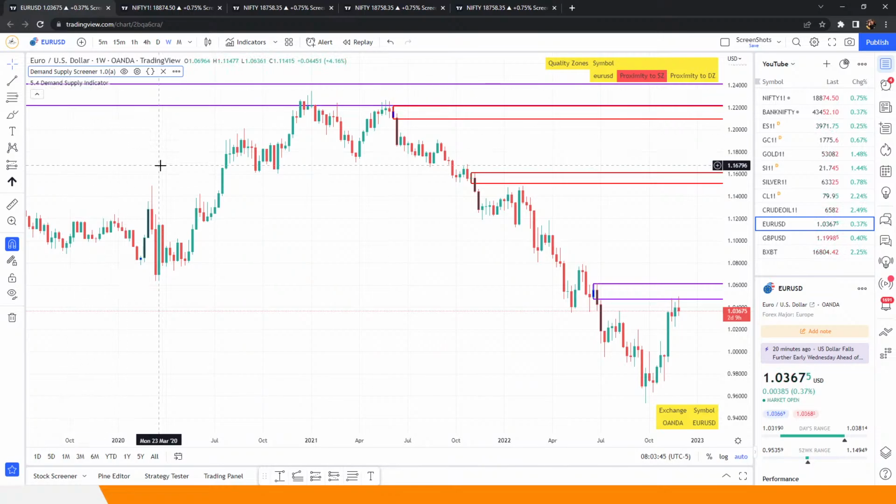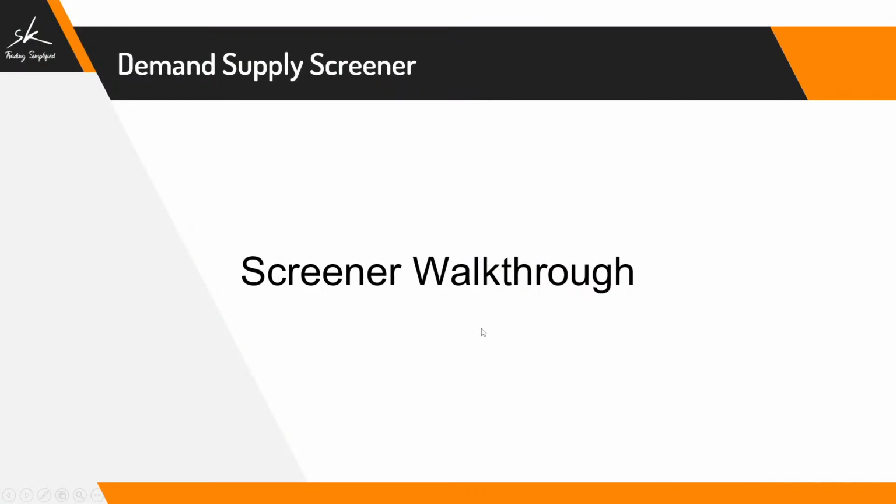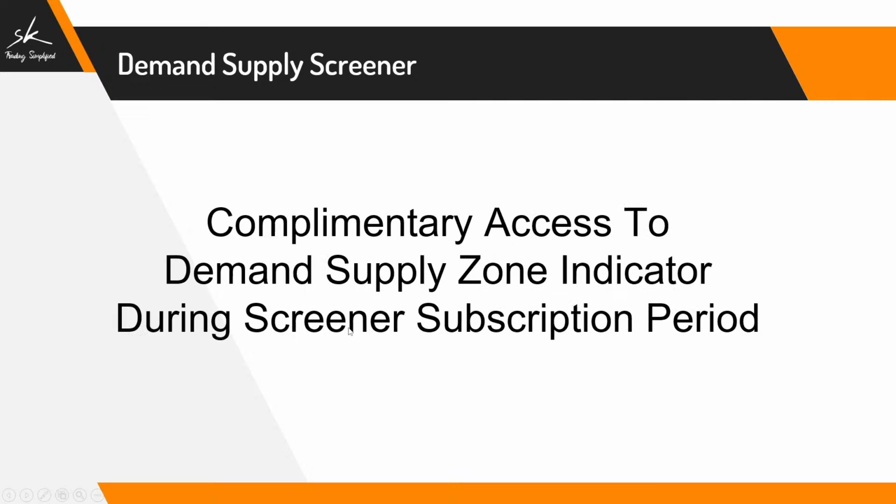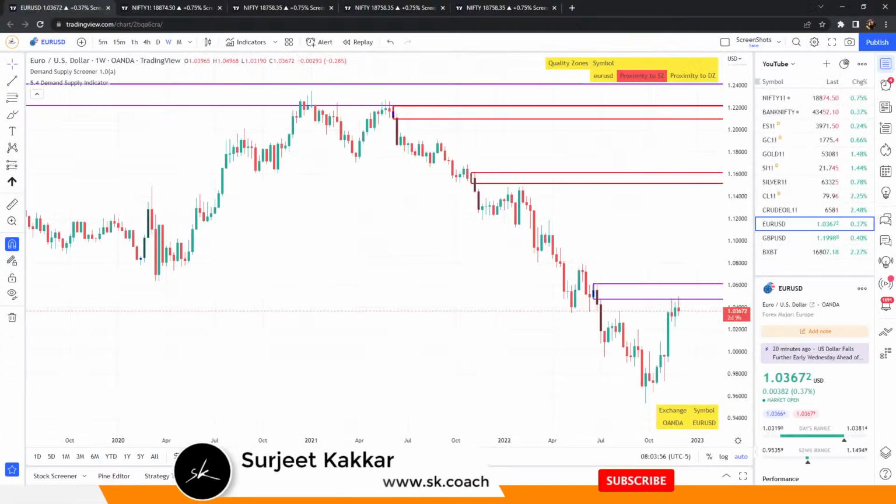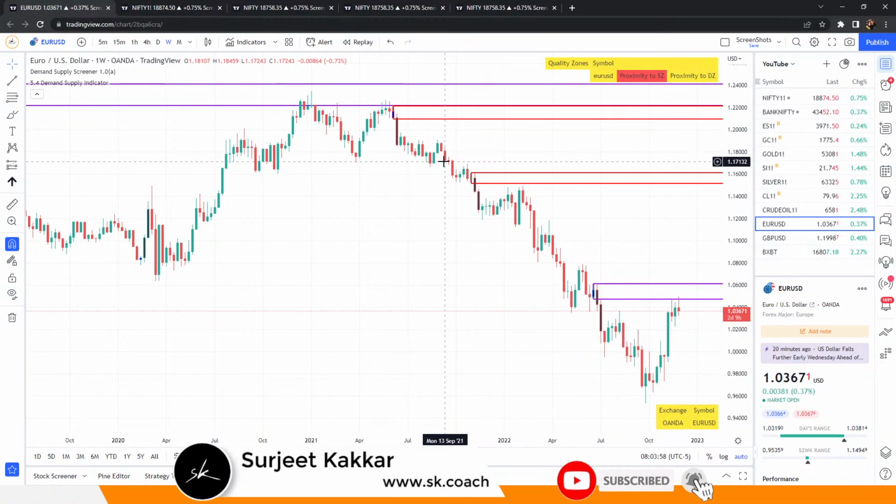Absolutely yes. With the screener, you do get complimentary access to the demand and supply zone indicator. We have already talked about it during your screener subscription period. And does it work on Nifty and Bank Nifty? The screener will work on any symbol you want to put on TradingView.